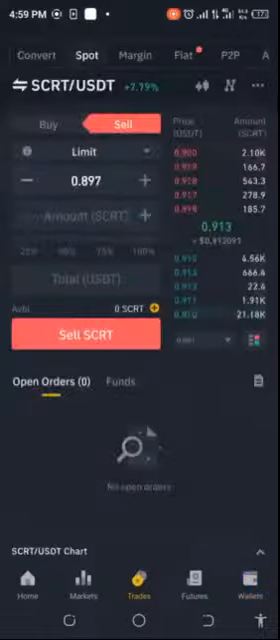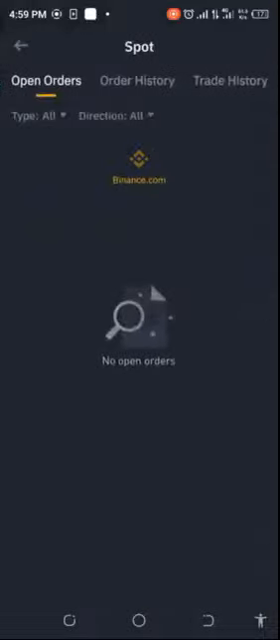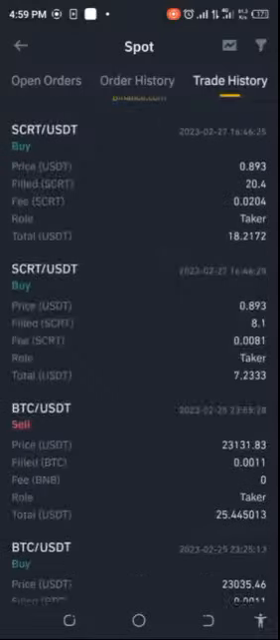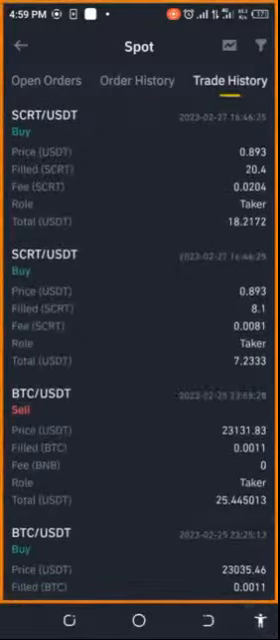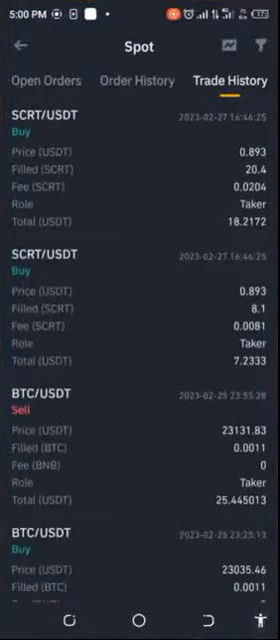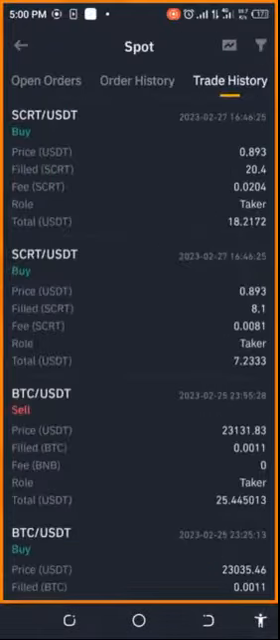Let's go back and check the trade history. Let's see. Well, okay, yes. So what we did was we spent how much? Okay, it did it in two batches, really. It did it in 8.1 and 20.4. So let's see, this is 18 plus 7 is 25, so about 43, I guess. Is that 43 or 44? Okay, so we actually started out with 25.44.